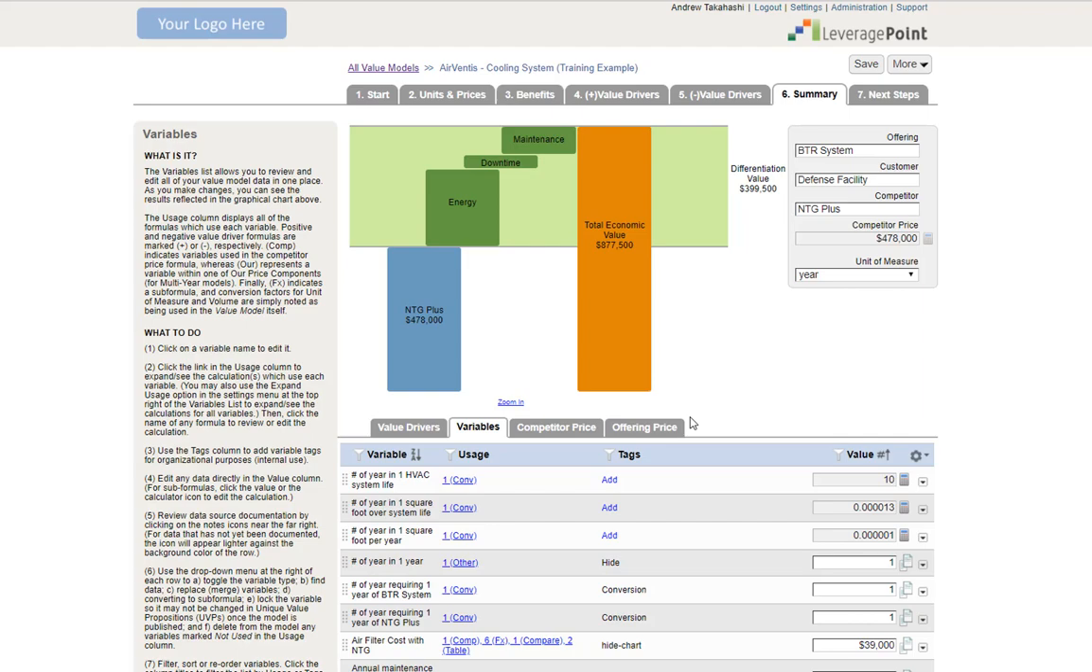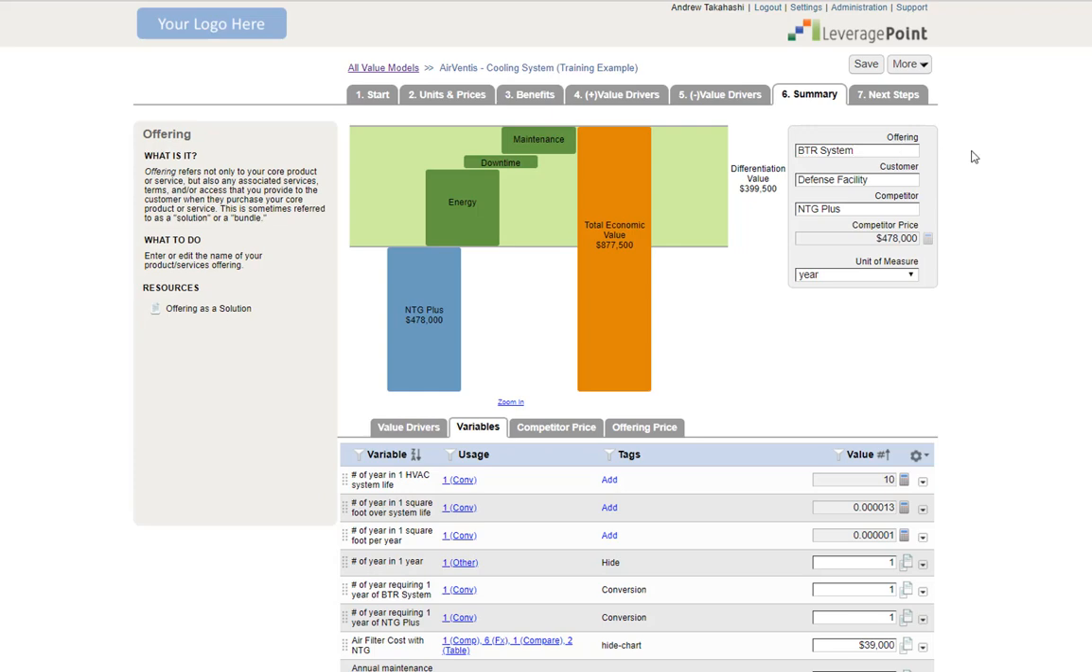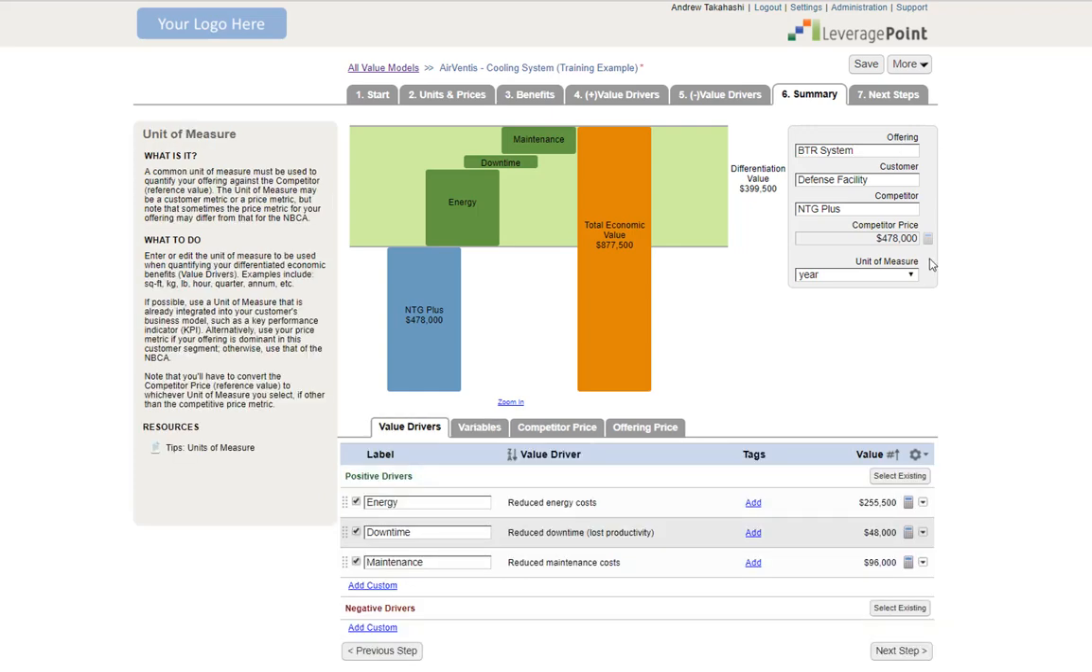First, you'll see the scope of your model that you defined on the Start tab, specifically offering, customer, and competitor. You can edit them here if you need to simply by clicking into each of these bars. Second, here you can change the displayed unit of measure. Note how it changes the value in the chart as well as the table below.